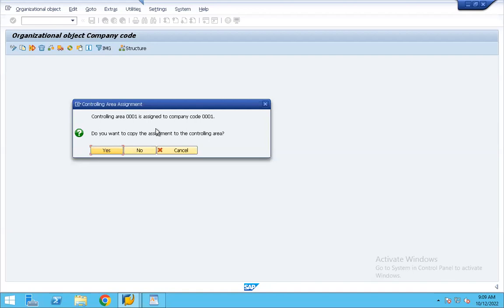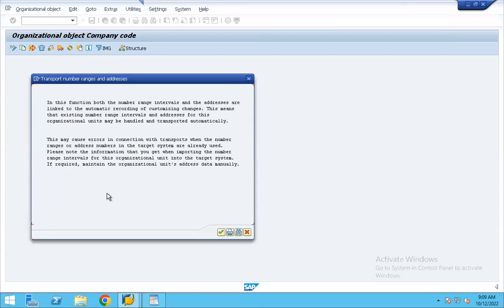Controlling area 0001 is assigned to 001. Do you want to copy the assignment to the control area? We are going to hit yes, and our copying activity is going to get started.